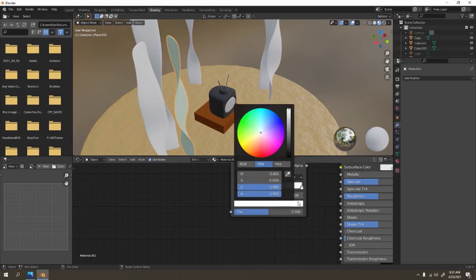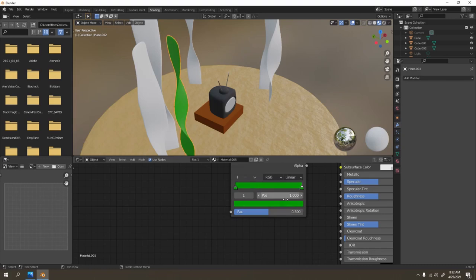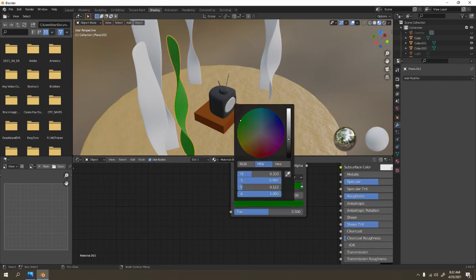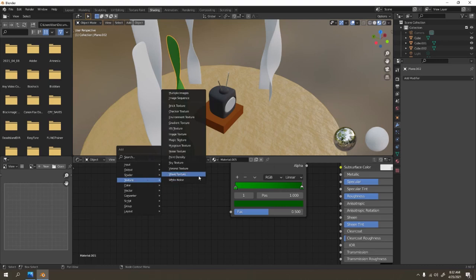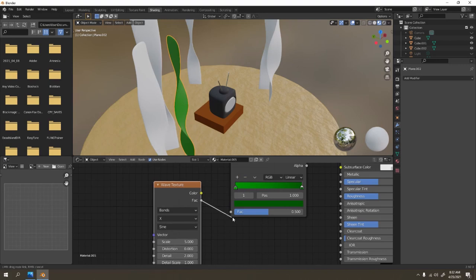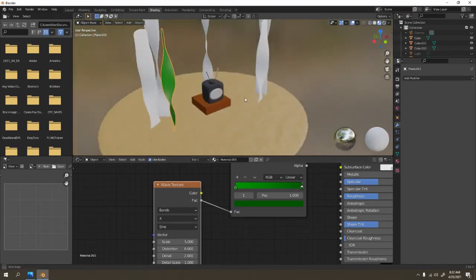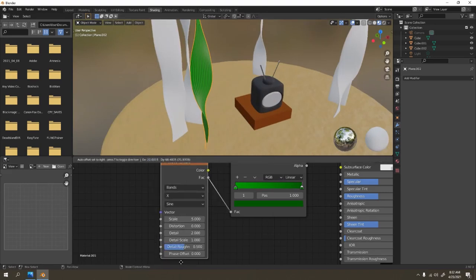And this one is also going to be green, but it's way darker. I'm going to go there and that. Make it dark. Okay, get something like that. Use texture, any texture. I believe I use a wave texture to make that. Okay, and you get something like that. Oh, look at that. Oh, very cool.